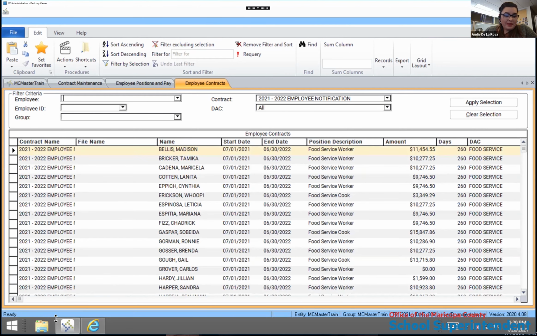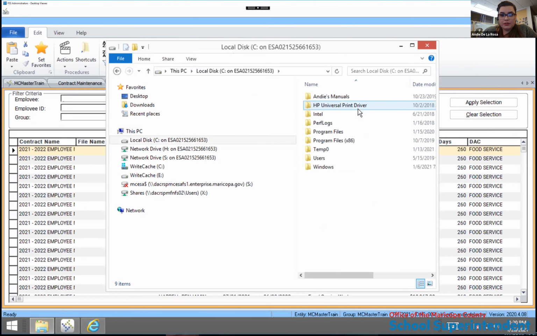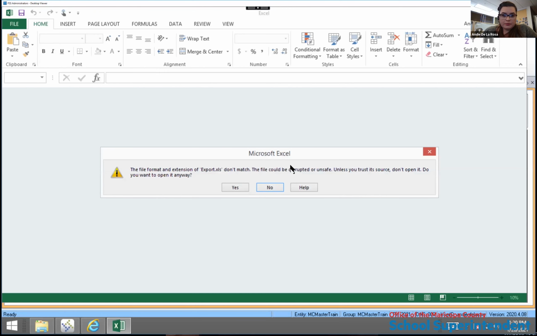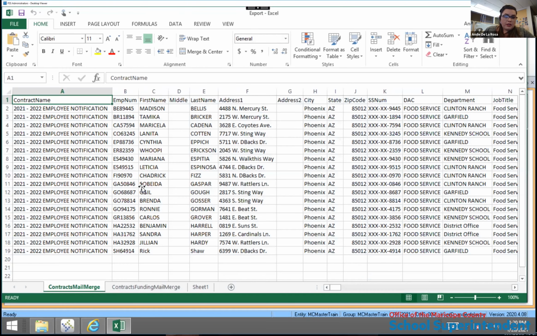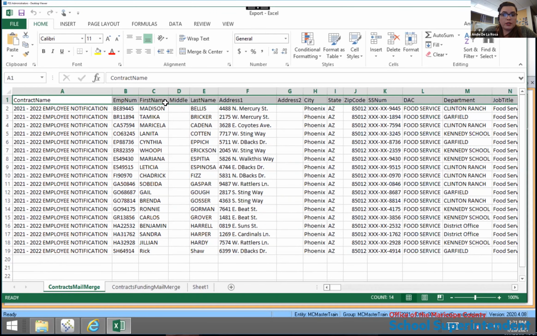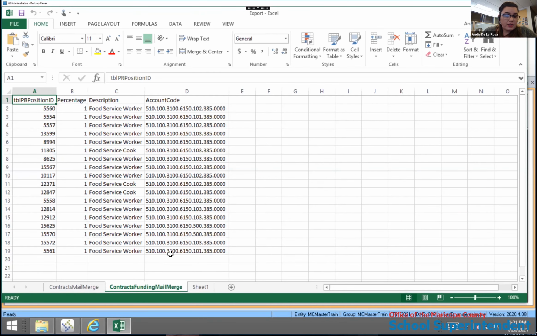Click OK. Now I want to go back and view that Excel file with those mail merge fields. Let me say yes. So these are the headers you want to use for your merge field in your template document. It goes on and on. There's also a second tab here if you want to include their account code on their contract. But those fields have to have what they call the little caret, and I'll show you those in the template.